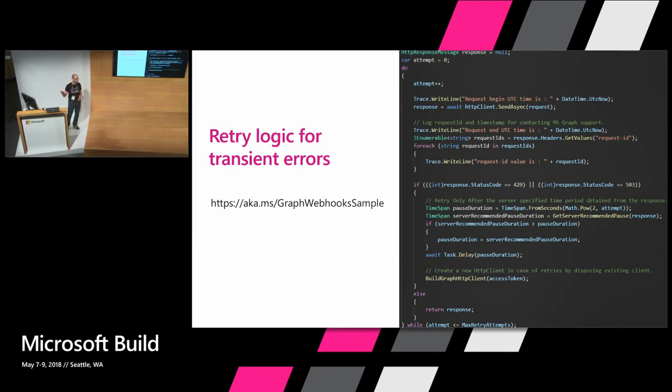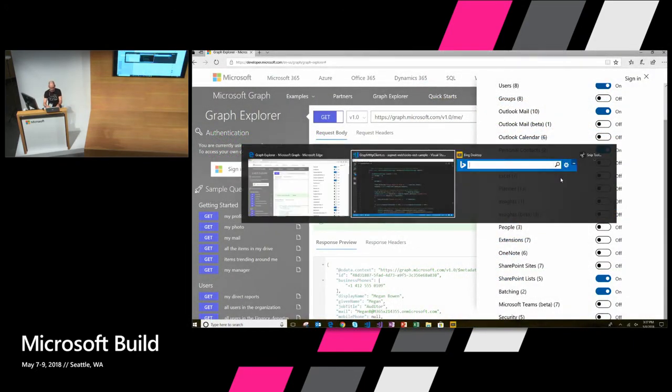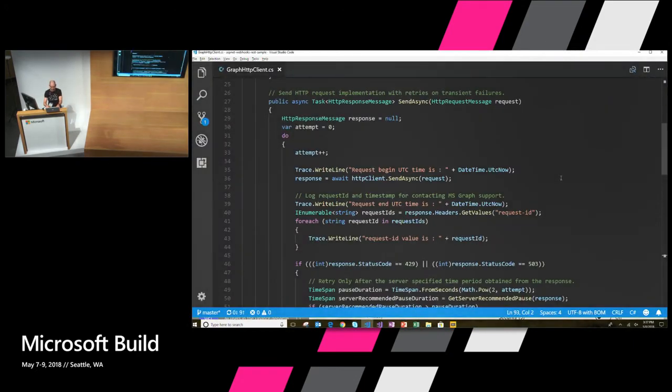You can actually see this because we've updated one of our samples, the Graph webhook samples, to have a new helper module that does this transient logic. So I'm just going to switch over to show you that, but you can definitely peruse this at your own leisure as well. So let me switch to the other app here. And so here I'm looking at the GraphHttpClient.cs.